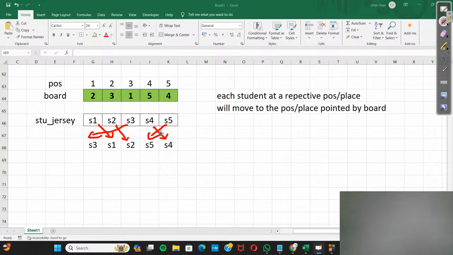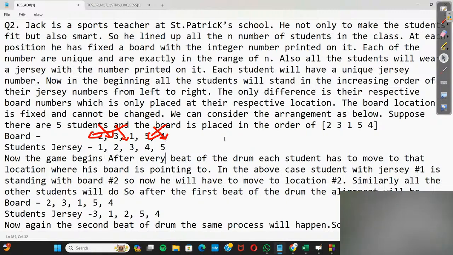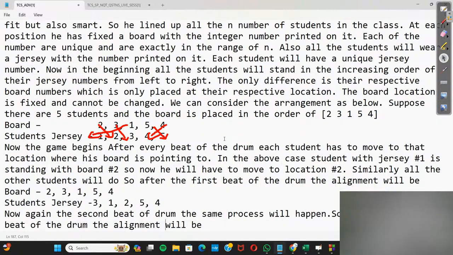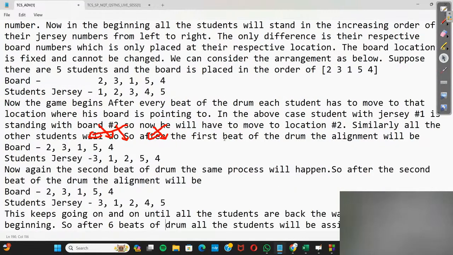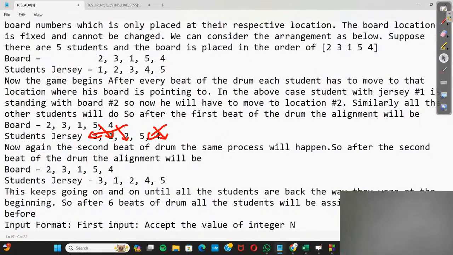So this is the first step. Now let us see what the problem is. In our problem statement, for the second beat of the drum the places change again, and it keeps on going until all students are back where they were at the beginning. So it needs to be repeated until those persons come back to their original places from the first scenario.